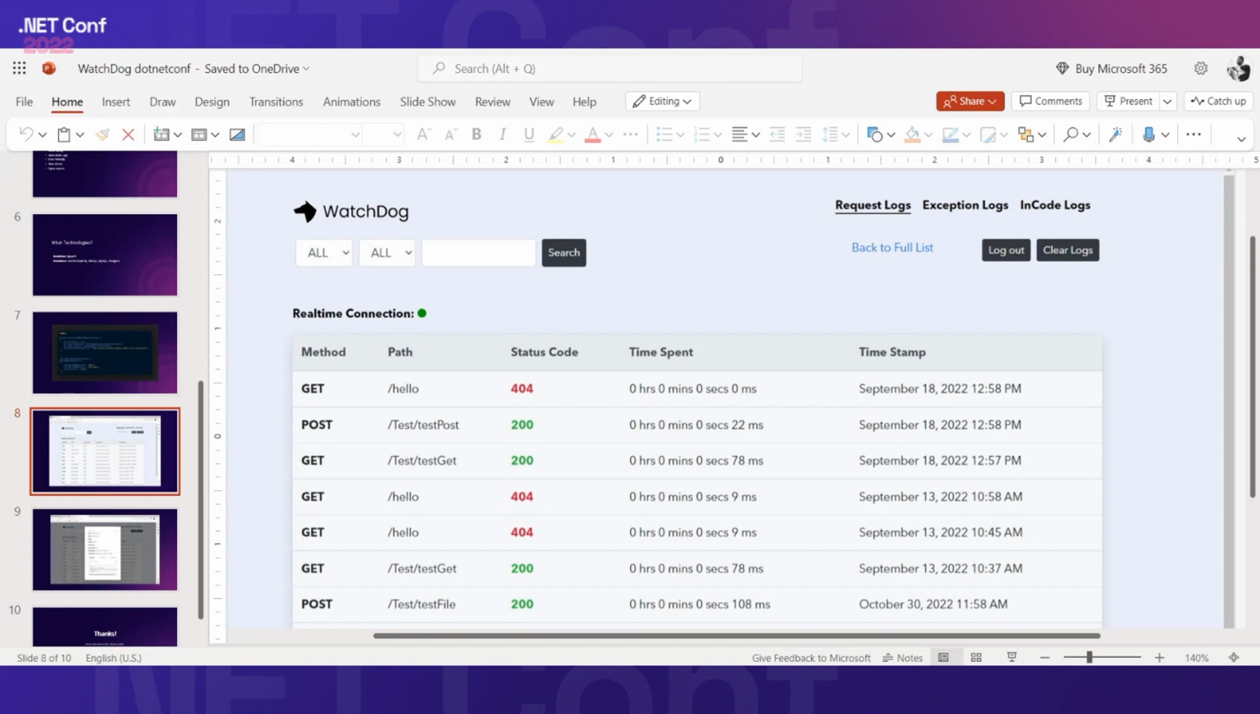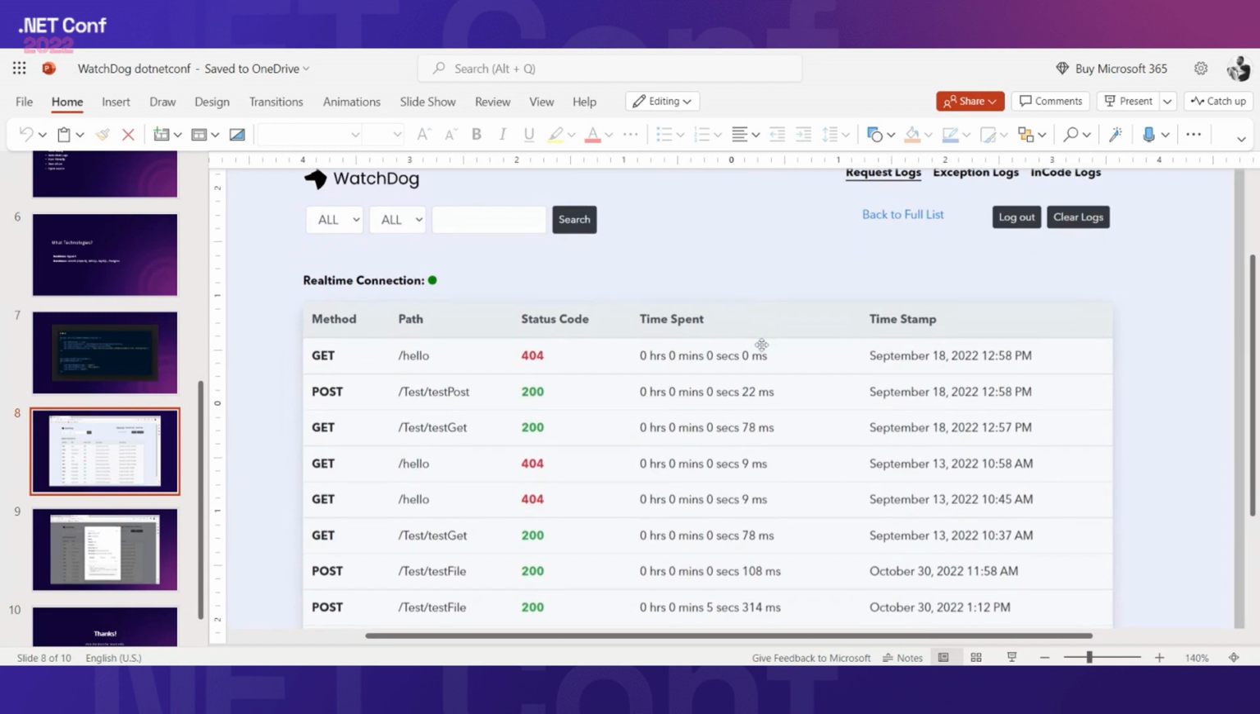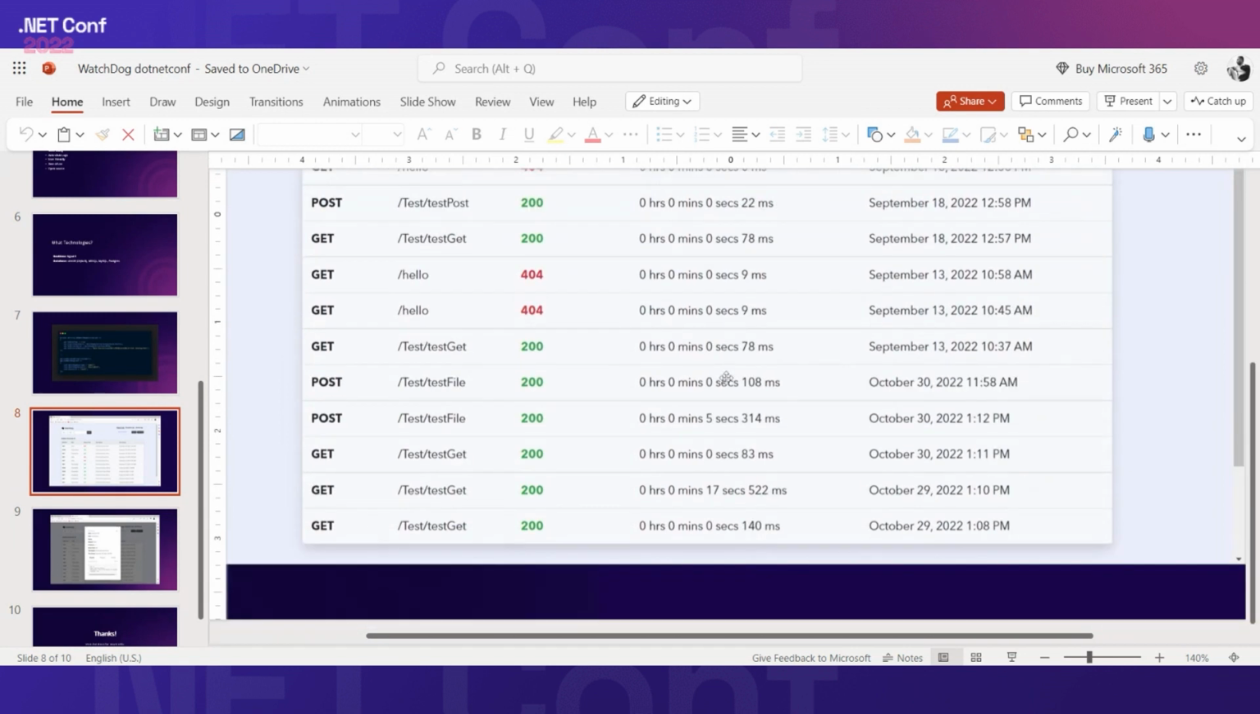You can also see some tabs at the top right for exception logs and your messages or events in code logs that happen inside your application. You can also log out and clear your logs. As I said, if you don't want to enable the auto clear logs parameter, you can use this as well to clear your logs. And we are going to see a bit more information on what this looks like.